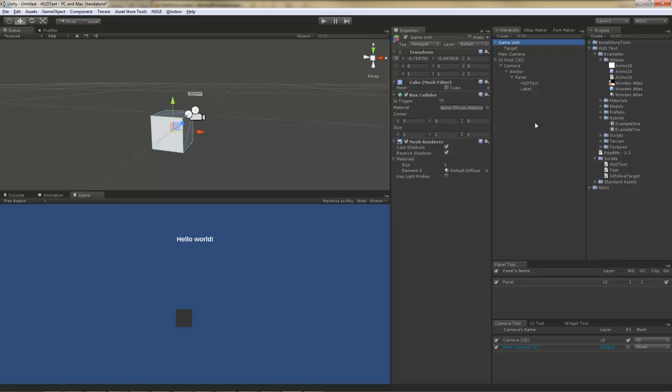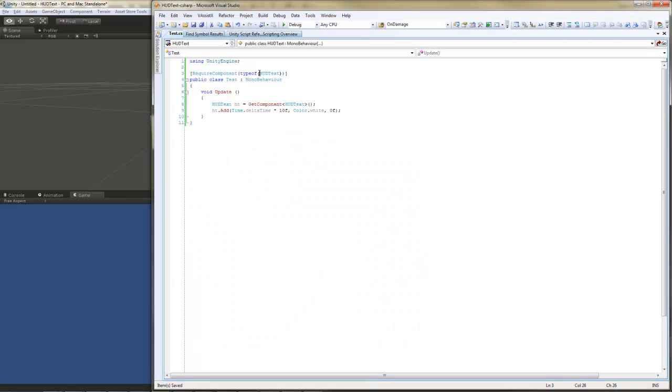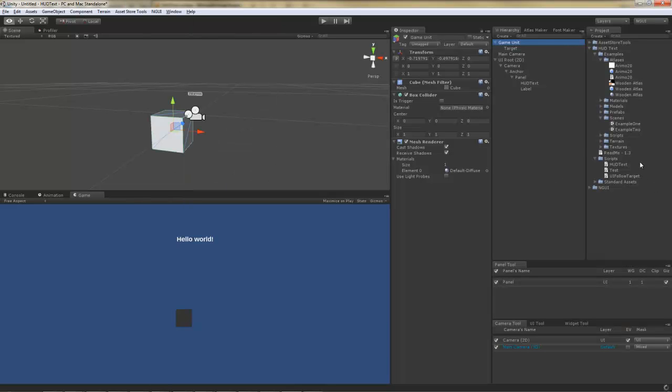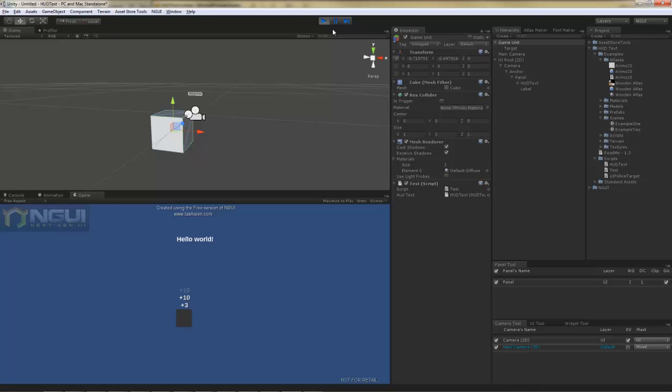So let's go ahead and modify the text script a bit. Get rid of this and add a public reference to HUD Text. And now it's going to be like this. Now my test script is going to go onto the game unit and it's going to reference the HUD Text for that unit. Now functionality is going to be exactly the same. However, there's more you can do with it now.